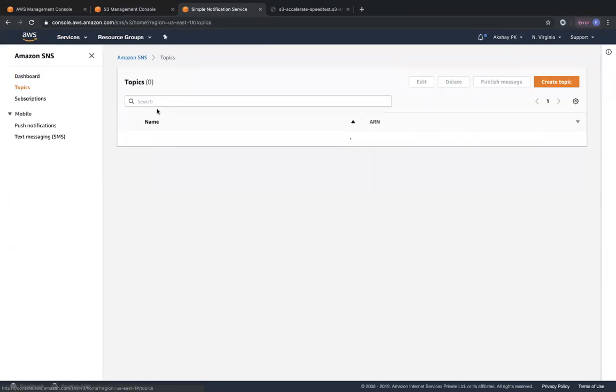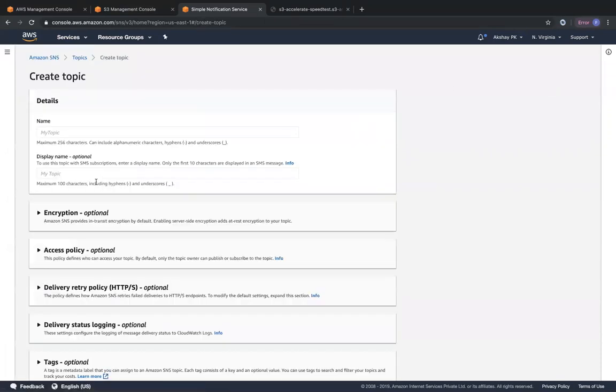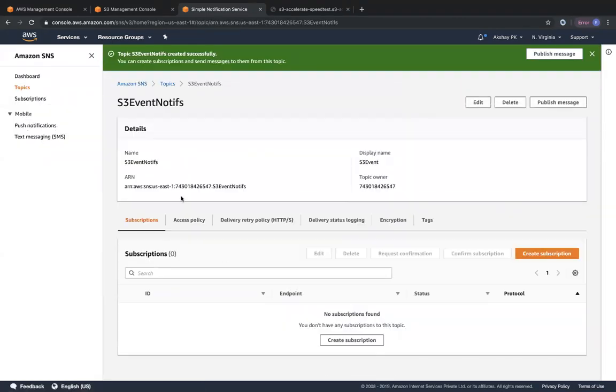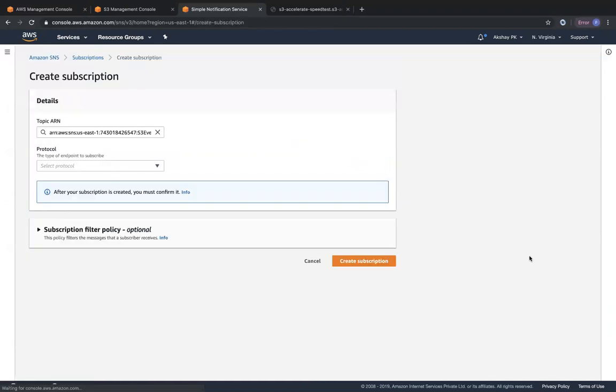So we are going to click on topics. We are going to click on create topic. I'm going to give this topic a name, S3 event notifs. I'm going to use the display name as S3 event. And I'm going to leave all these as default, and then go ahead and create the topic. So once you have created the topic, you will be able to create a subscription to this topic. I'm going to create a subscription.